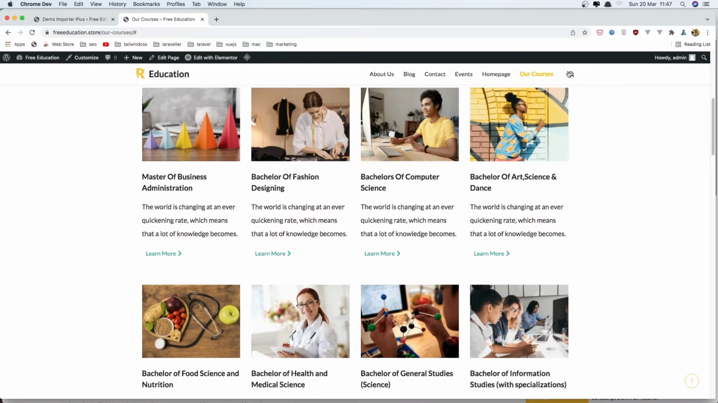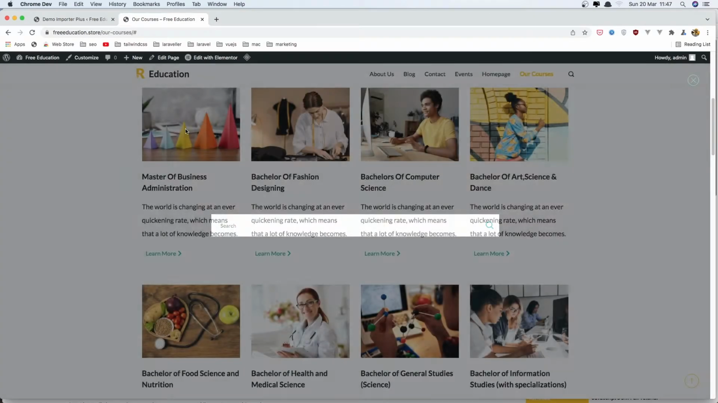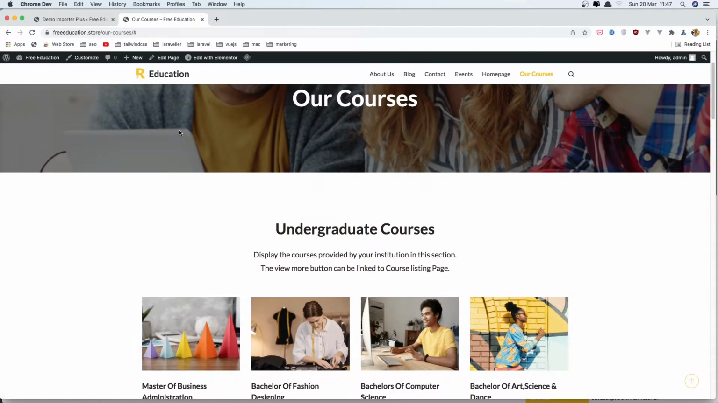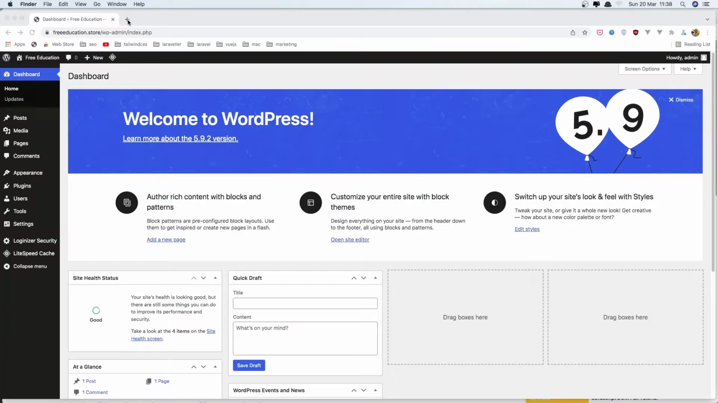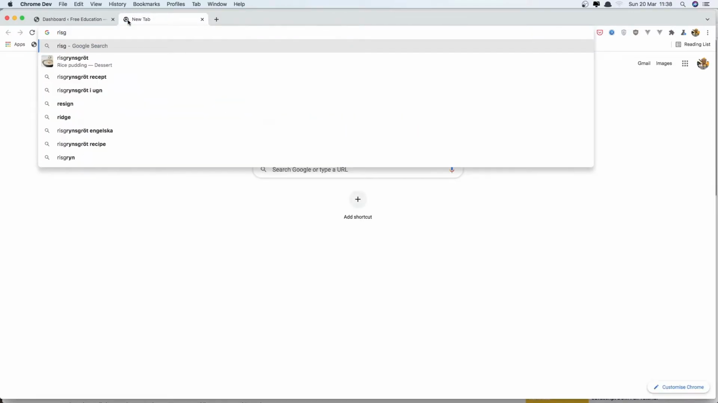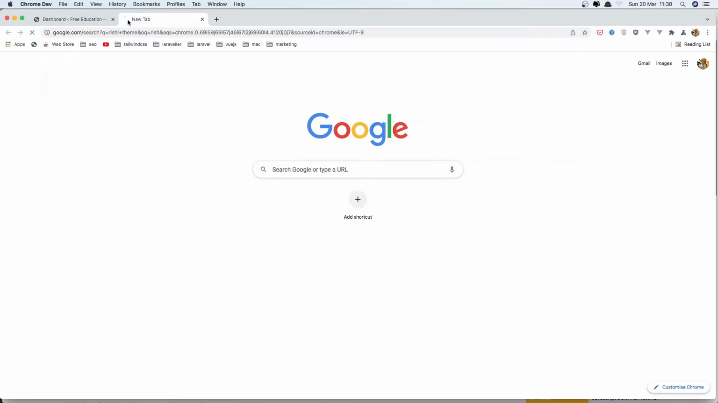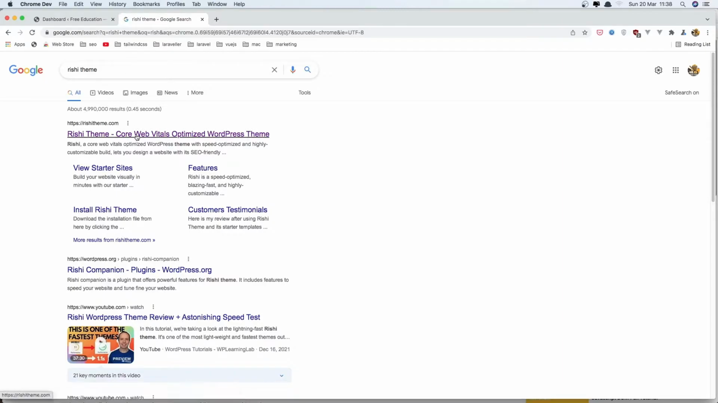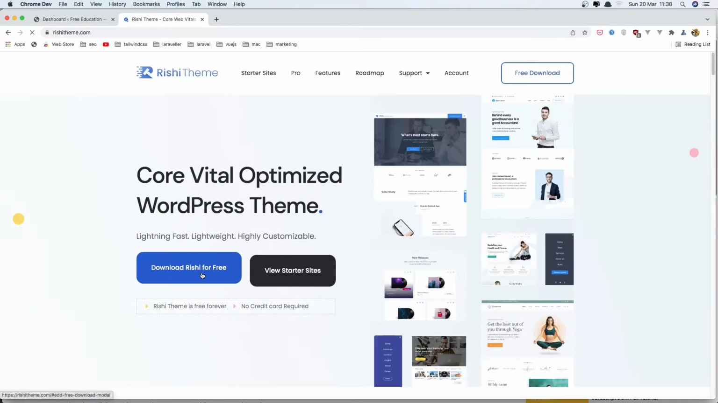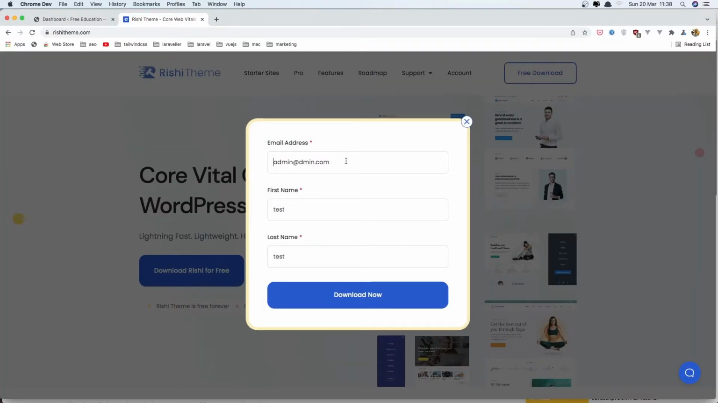Okay friends, so step by step, in a few minutes we can create a website like this. So let's start it. Let's search for a Rishi theme. Okay, go to rishitheme.com. And here we have the download the Rishi theme. Now we need to add the email, first name and last name here. After you add this, go to the download page.